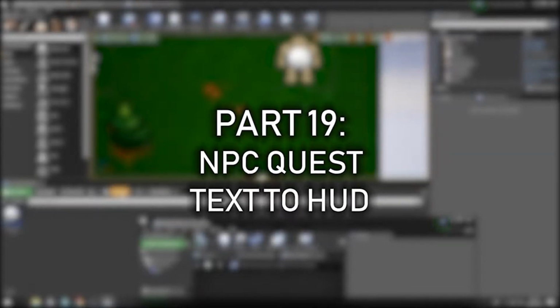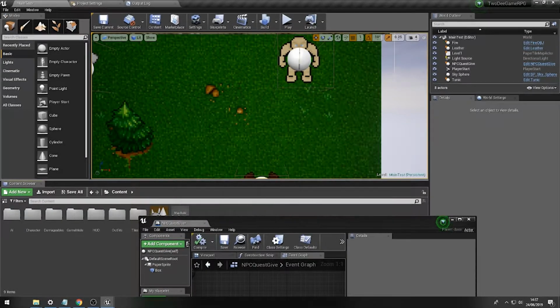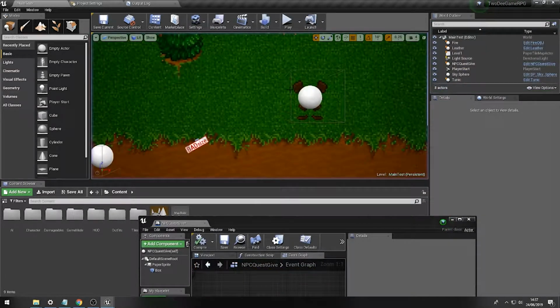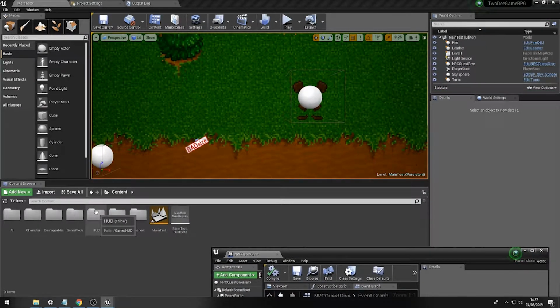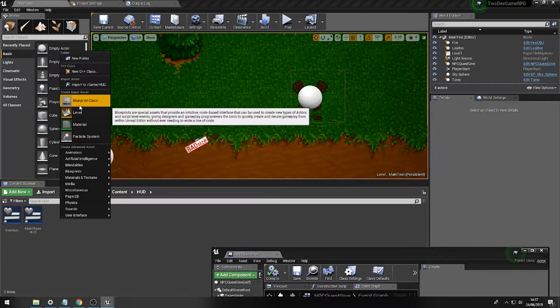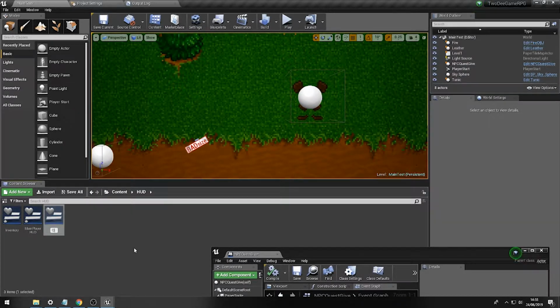Hi folks, in this video what we're going to do is build a basic HUD system which is going to give us some quest text when we walk up to the player character. This is going to be the first stage, so we go to our HUD, add a new user interface widget blueprint and call this quest text, or maybe actually speaking to NPC.